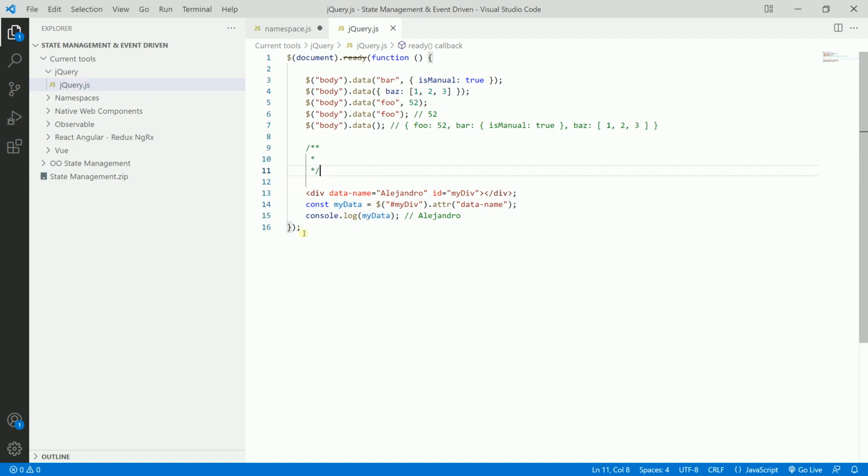Then we have the jQuery example. So as you can see, we had the typical document ready, jQuery, and then you can go to the body element and call the data method and pass some data in it. This one is an array. The property foo will have a value of 52. You can retrieve it like so, and then if you call just data without passing anything in, it will return the entire state. And as you can see, it's an object, right? Everything is just an object.